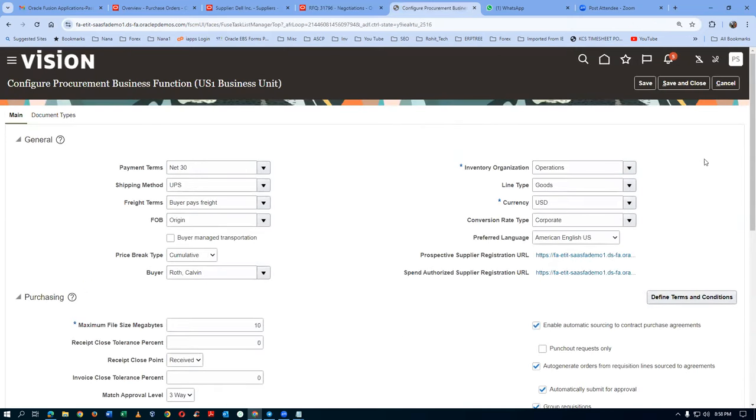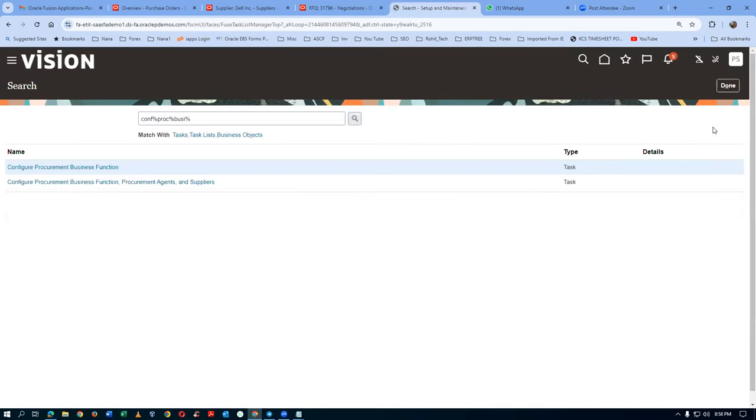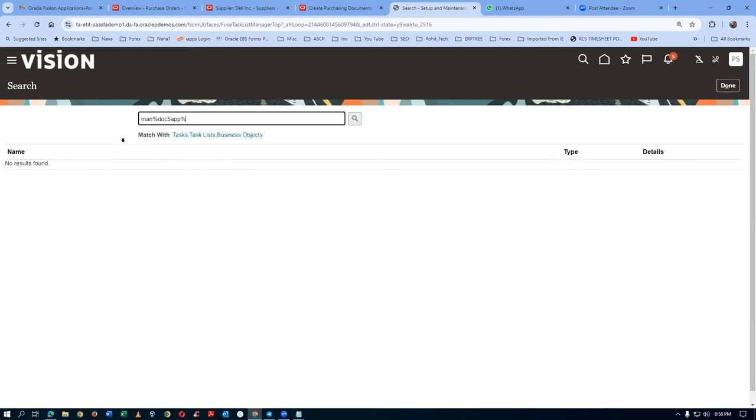Now go there. I will check the approvals for this. Cancel. I will check the approval, and I will say manage document approvals. Manage document approval. Fine, go there. Click on it. I will see whether the approval is automatic or not.